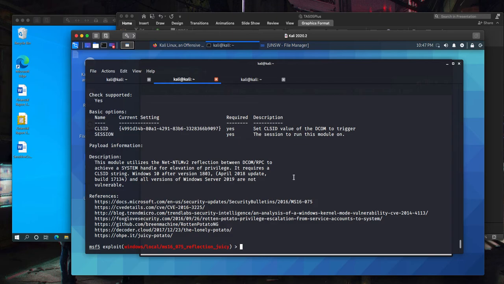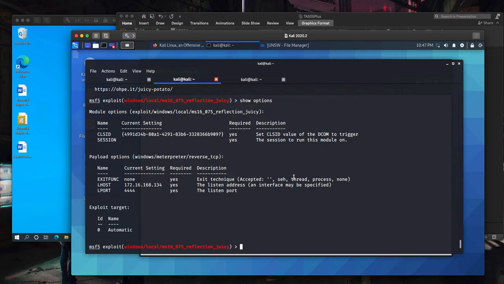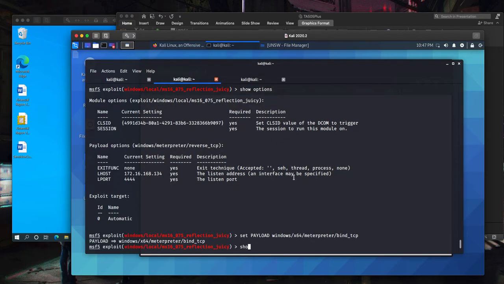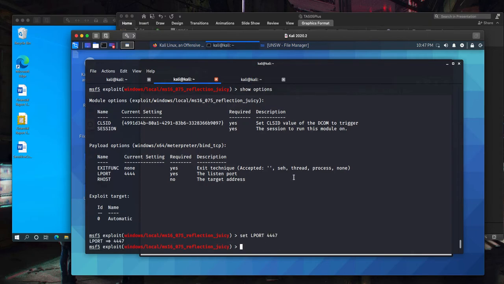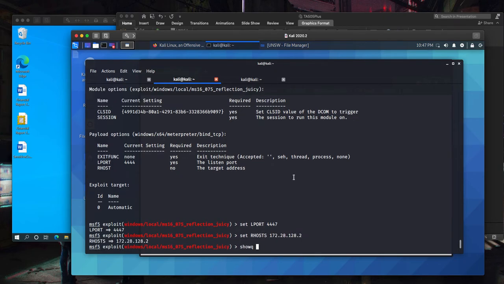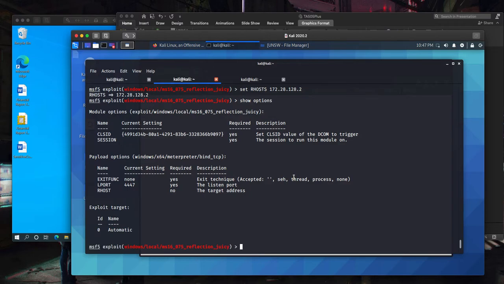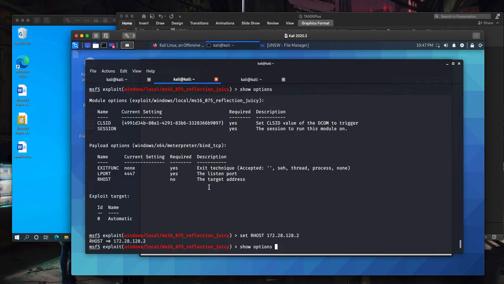So we have confirmed this through the sysinfo. The options are here, but we need x64 bind shellcode instead of reverse. And we need to assign a new local port to avoid any conflict. And we need to assign a remote host. And let's look at the options again. Remote host, not hosts. So I need to fix this.